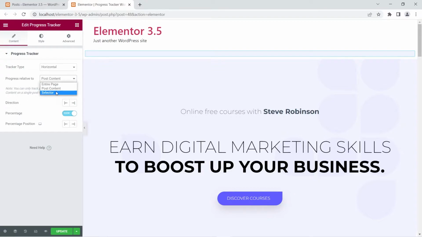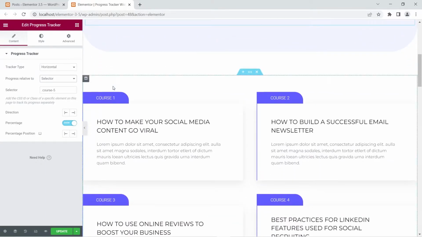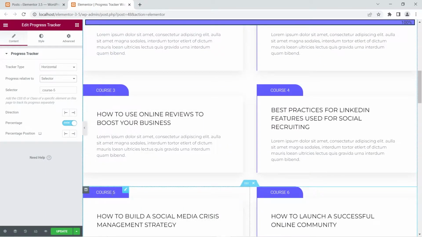Now the third option that you get is the selector. Now when you select this, what it says right over here is it tracks progress according to a CSS ID or class that you have added to an element. So you can see right over here, I have added this class course 5 to an element on the page, and when I scroll down, you will see course 5. As soon as course 5 appears on the page, it goes straight up to 100.